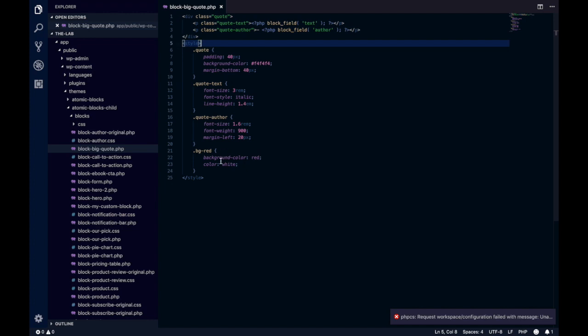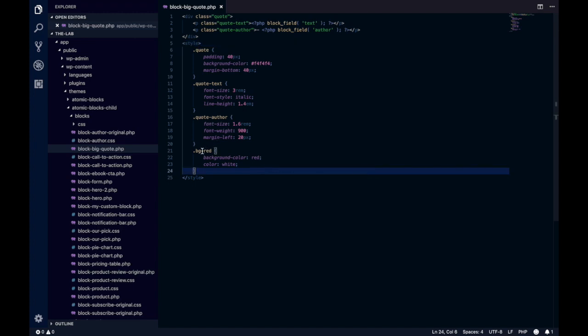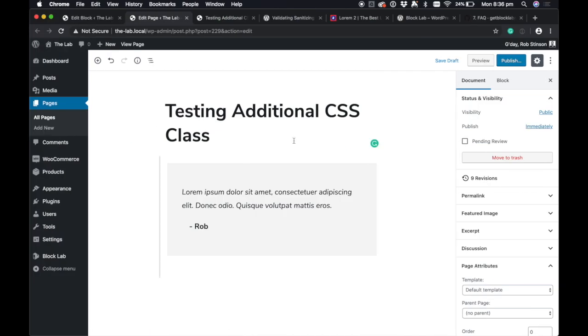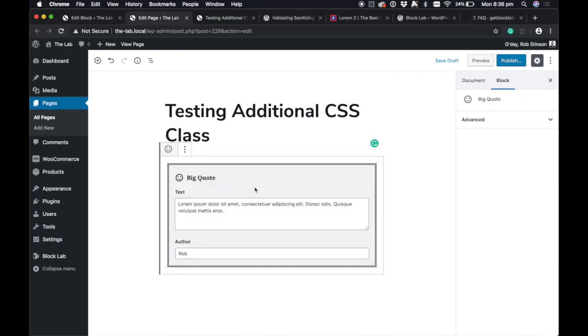I've got the CSS styling in this template file now as well, just to keep things simple. Some basic styling for the quote div, and then for the text and the author. And you'll see down here at the bottom, I've got this extra CSS class of bg-red, which stands for background red, which gives it a background color of red and a color of white. Now we are going to drop that bg-red class into this custom block that we made with the text and the author.